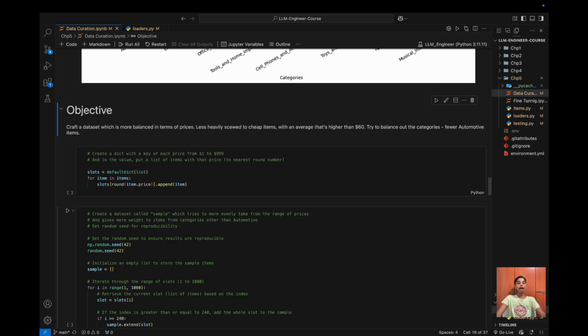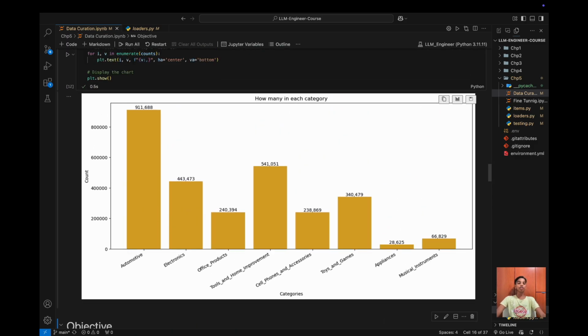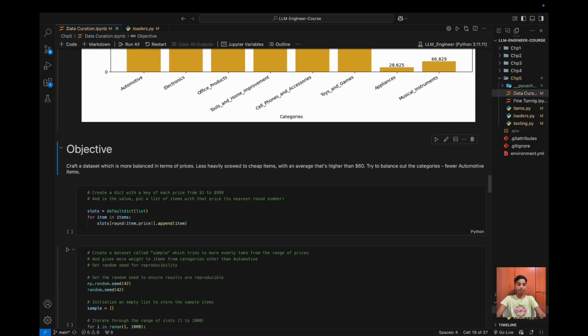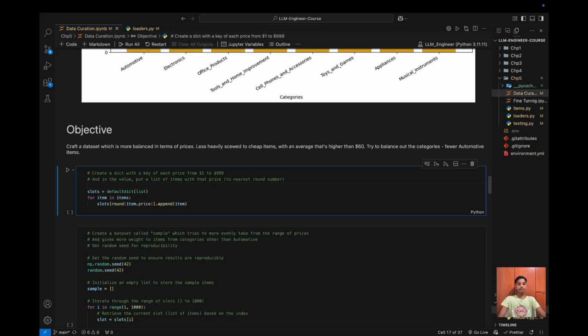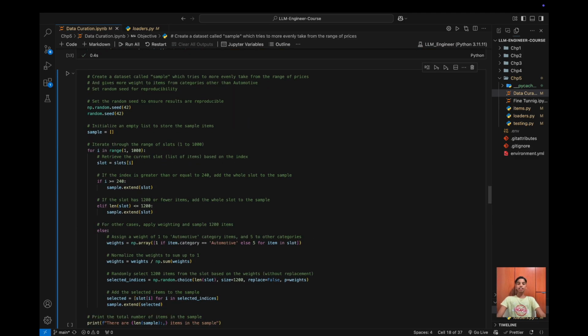So now the objective is to craft a dataset more balanced in terms of prices, less heavily skewed to cheap items, with an average that is higher than $60. So let's try to balance out the categories. Fewer automotive items should do the trick, because this is exceeding over 1 million. Let's create a dictionary with a key of each price from 1 to 999, and then in value put a list of items with the price to the nearest round number. So now let's create a dataset called sample, which tries to more evenly take the range of prices and gives more weight to items from categories other than automotive.